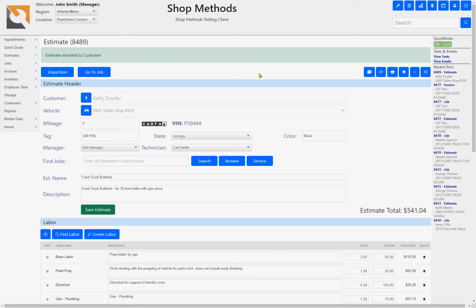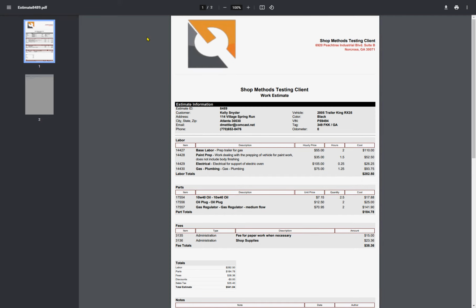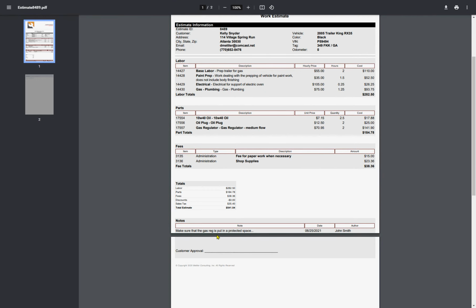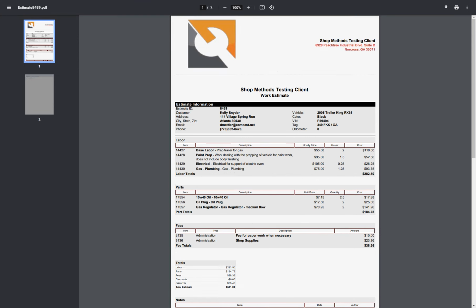We also create a PDF and attach it. To print this, you simply click the printer button. It will render a PDF that you can print. This is the same PDF that is sent off to the customer via the email. The PDF that you see here is fully customizable. So you've got your notes down here, and all your different fees, parts, and labor are on there.